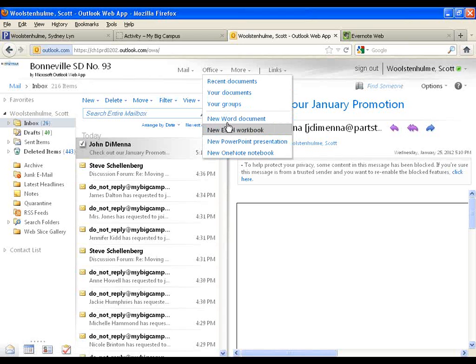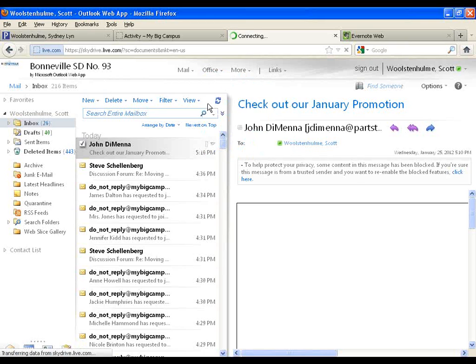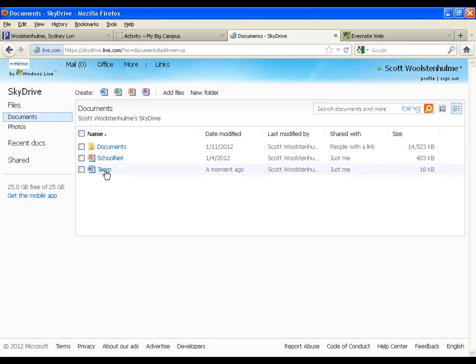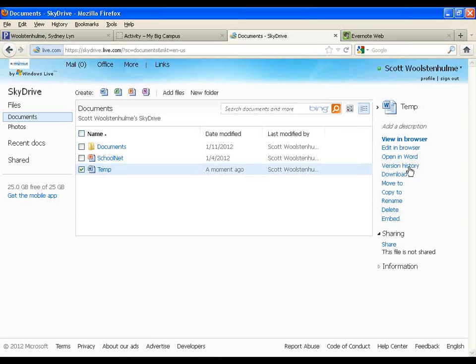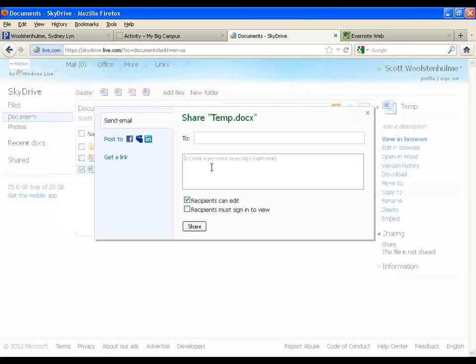So you've got Word, Excel, PowerPoint there, and then some cool things are, and I don't want to overcomplicate what we're doing, but if I go to my documents, this is another way I could share that. So I just created this temp file, and I can click on that, and I can edit it. I can open it in Word, move to, copy to, rename, embed, or I can share it. So I can click on there, and now I can share that with, again, students in my class. I could share it with parents.